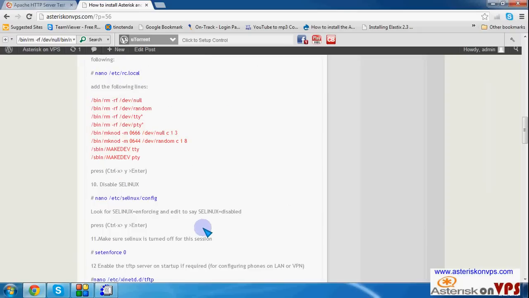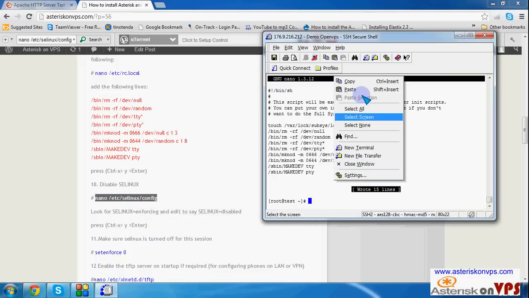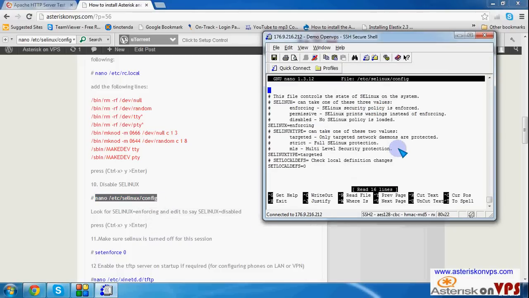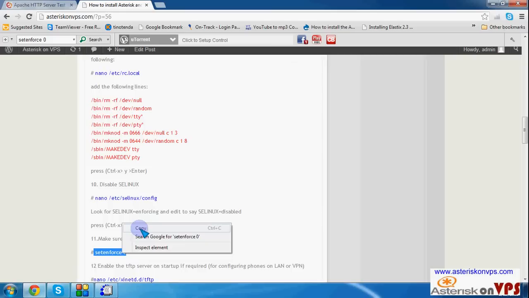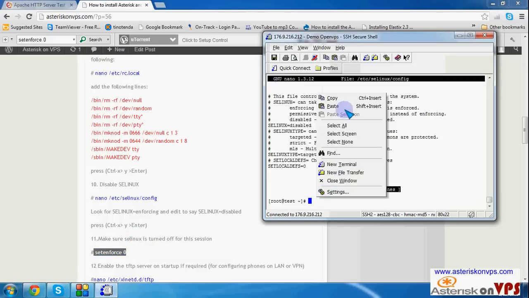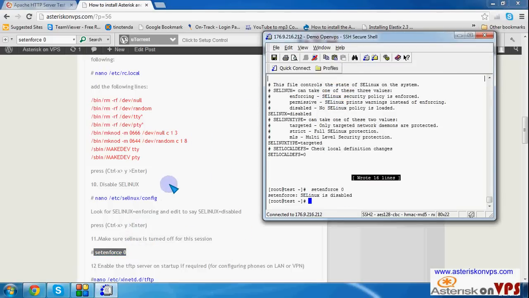Okay, and now we move to this. We want to disable SELinux, so we scroll down here where it says SELinux enforcing, just put SELinux disabled. Ctrl X, Y, and enter. Now let's make sure that SELinux is not running in this session.